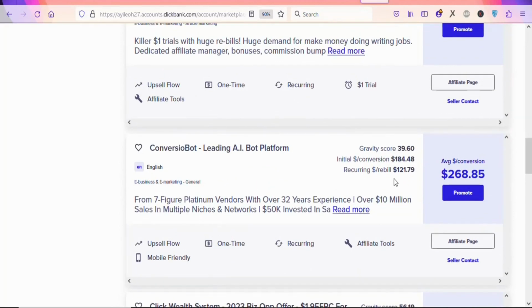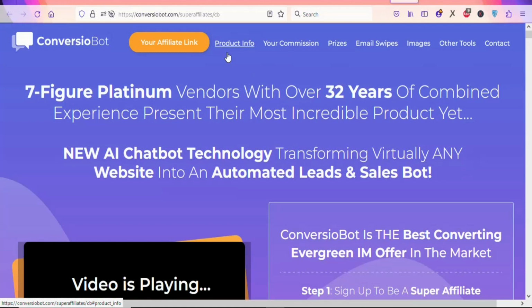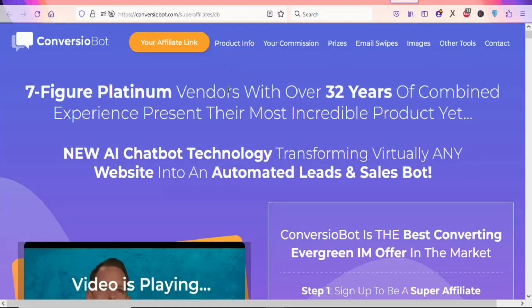To promote the product, the next step is that we are going to look at the affiliate page so that we can find out if the product owner has some resources that we can use to promote the product. So just click right here, affiliate page. Once you click on the affiliate page, you can see they have a lot of different resources that you can use to promote the product. You can see they have images, they have email swipes that you can use, and when you come here, you can see product information. So if you want more information about the product, you can click on it and then read more so that you can get some basic information about the product before you promote it.